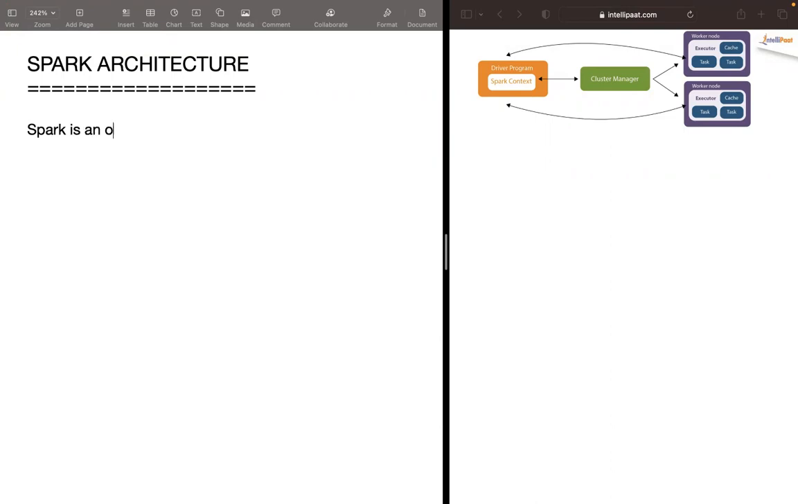Spark is an open source framework. And see here, we can see the driver program. In the driver program, we have Spark context, right? There is a communication between the Spark context and the cluster manager. The cluster managers are launching some resources here, and also there is a communication between these resources and the driver program. All this architecture I would like to explain in this video.